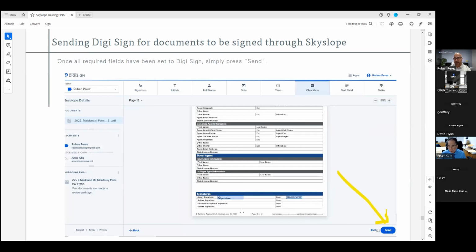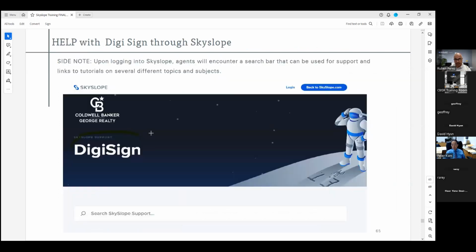That's it. Make sure you click the send button and let your clients know, or whoever is receiving it, to look out for a DigiSign. It's not going to come from you. It's going to come from Skyslope, from the transaction, okay? So it's very important to let them know to look out for it. If it's not in their inbox, tell them to check their junk or spam, because more than likely, for the first time, because it doesn't recognize that email, it's going to go to their junk mail. And that is it, okay?